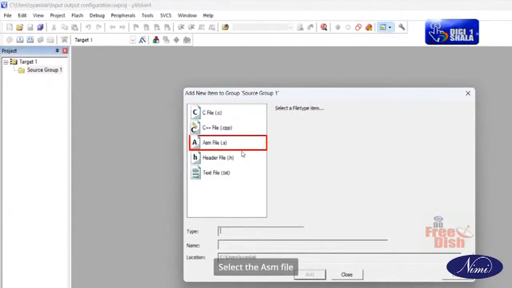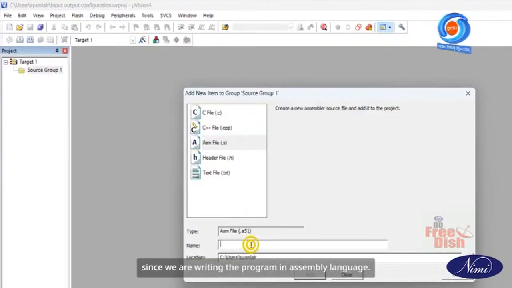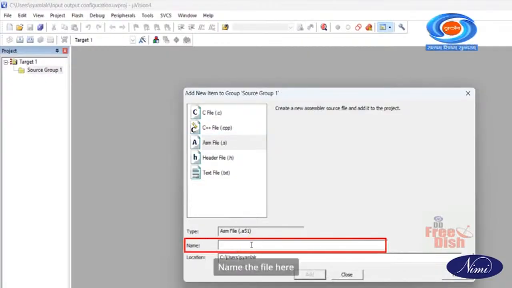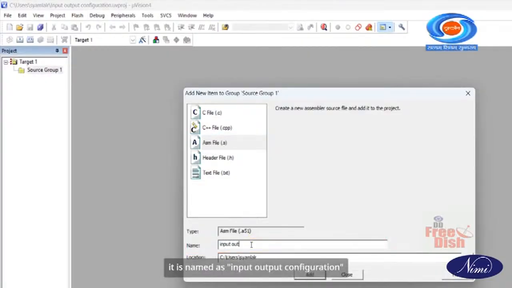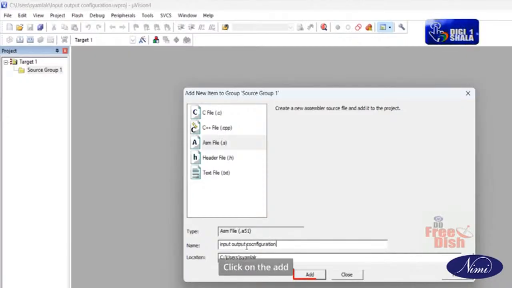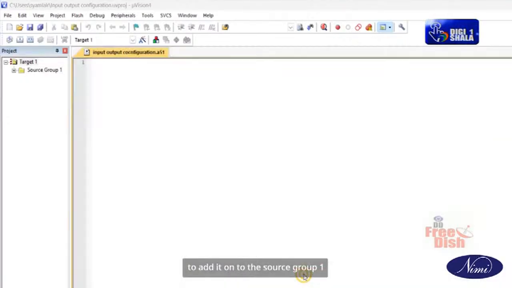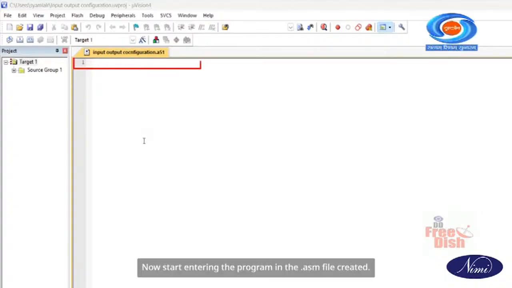Select the ASM file since we are writing the program in assembly language. Name the file here. It is named as Input-Output Configuration. Click on Add to add it on to the Source Group 1. Now start entering the program in the .asm file created.